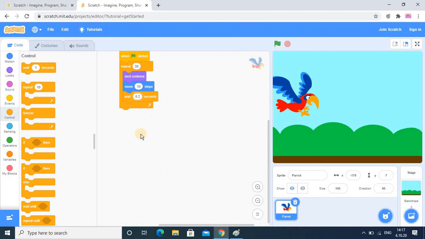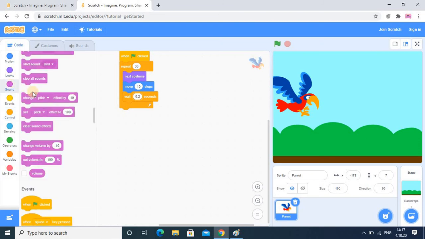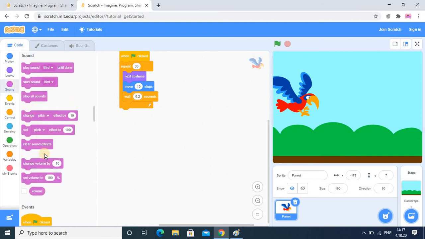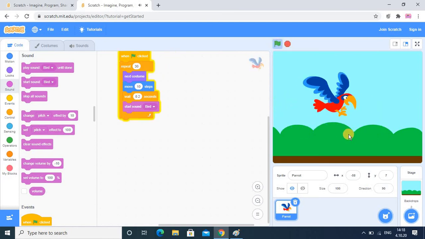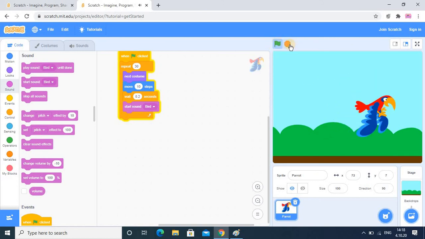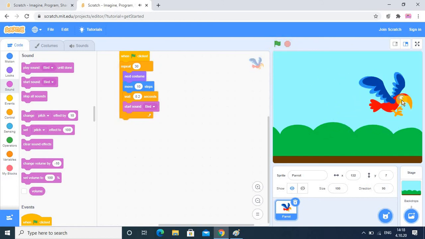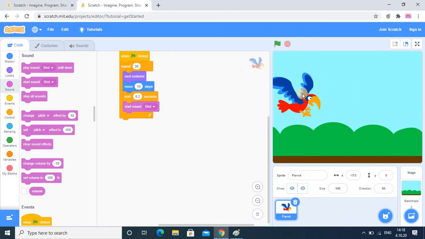Now one thing is missing, that is the voice. In the sound section we want the bird voice. Here in the sound section, if you click you will get start sound bird, so you can use it here. Once you add this code, while the parrot flies it will make the sound. Now I check the output. Now you see the sound is happening and it is going very properly, not slowly, not fast. This process will repeat 30 times. Why 30 times? Because we used the value 30 here.